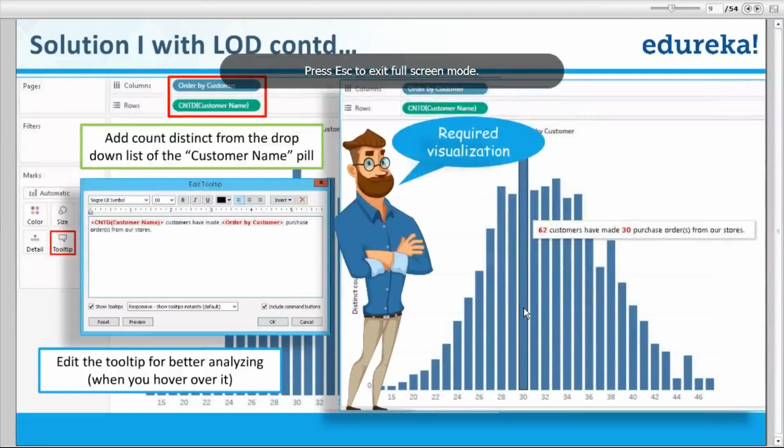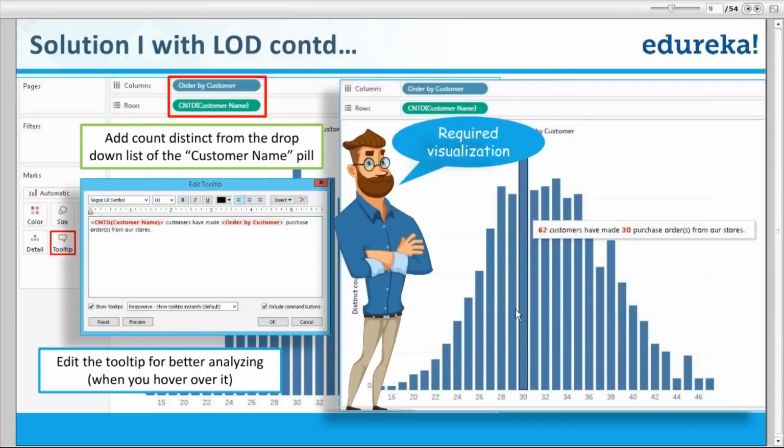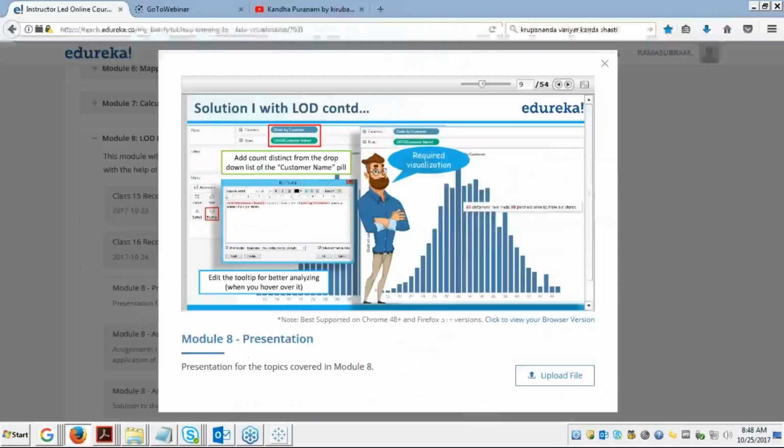I need the total number of customers. In this scenario, I would like to see at what purchase counts the maximum number of customers purchased. So see here, 30 customers have made 62 purchases. So how many customers made how many purchases? How do we get this view, friends?